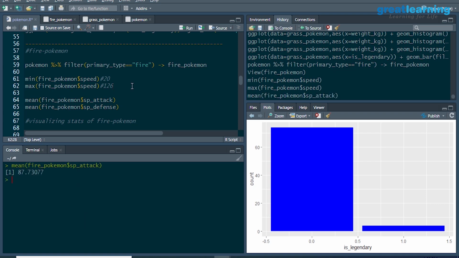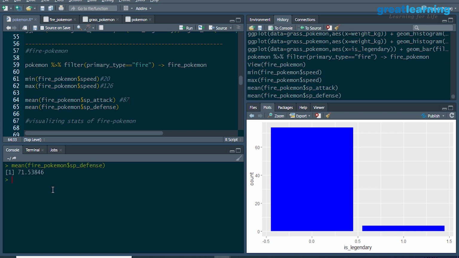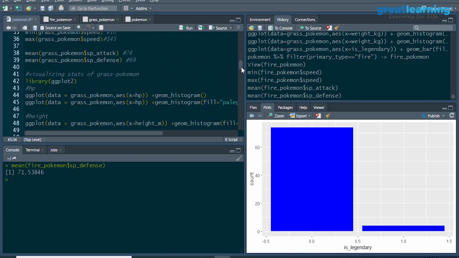So it is 87. Let me just add 87 over here. And also let me go ahead and check the special defense. So mean of fire Pokemon, I will just make it special defense over here, and the value of this is 71. So let me make it 71 over here. So let me compare it with grass type again. So average special attack and special defense is 87 and 71.